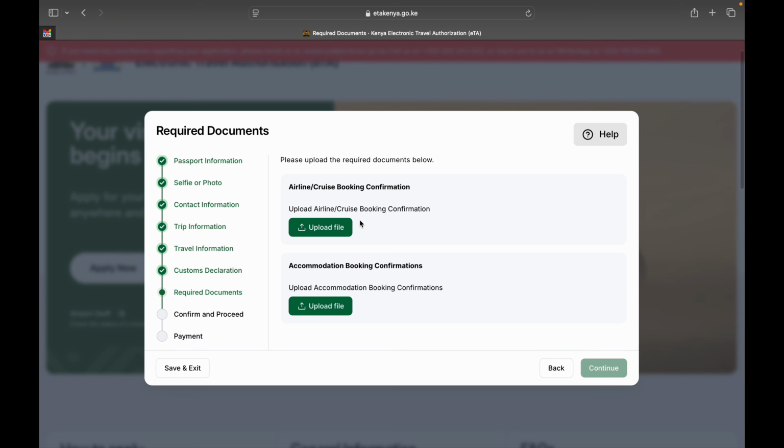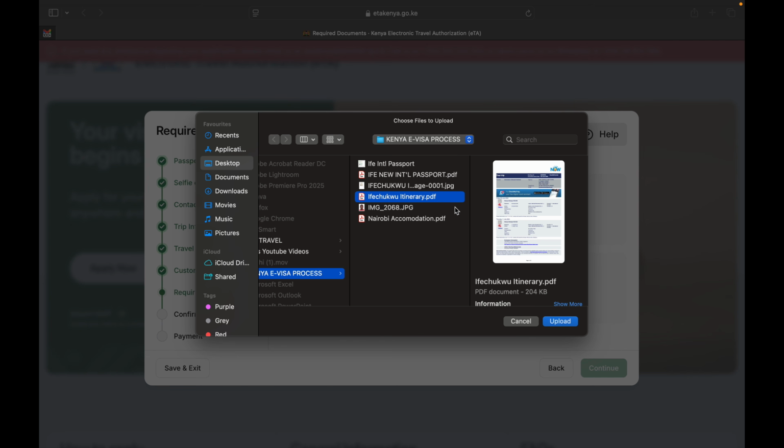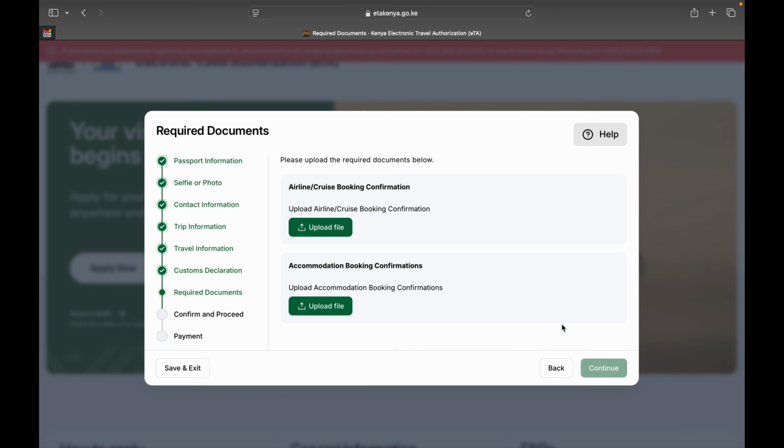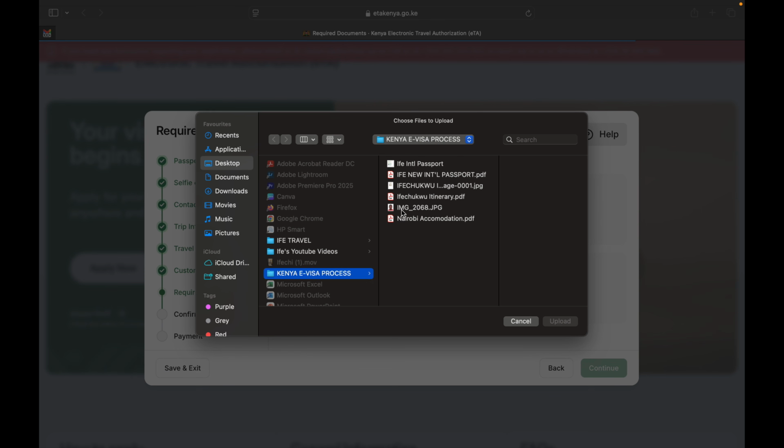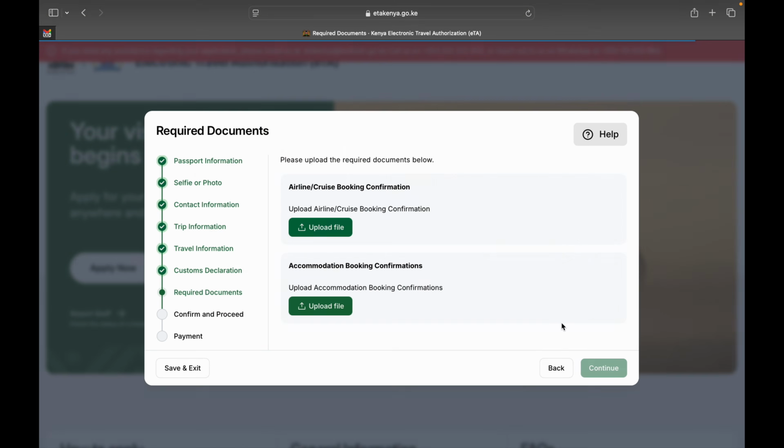And you're expected to upload your flight reservation, which you also have attached in the folder here, flight itinerary. After uploading your flight reservation, you're also expected to upload your accommodation details as well. Nairobi accommodation. Note you'll have already booked your hotel. Next time I'm going to create a video for how you could make your hotel reservation.